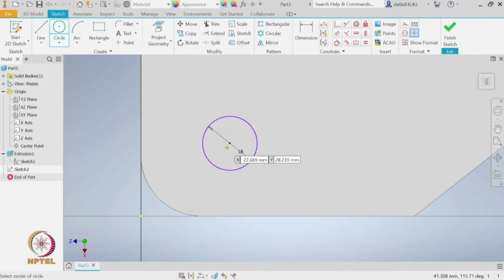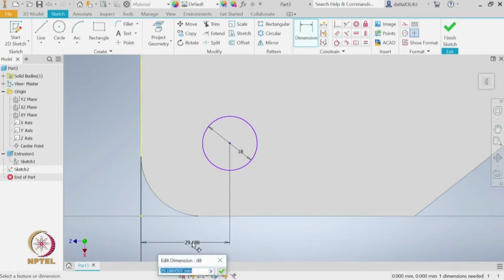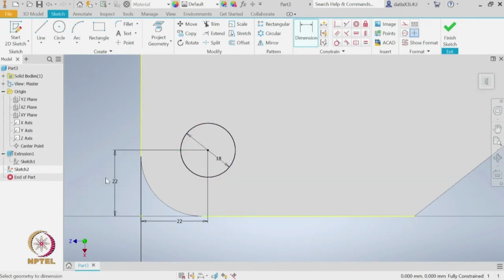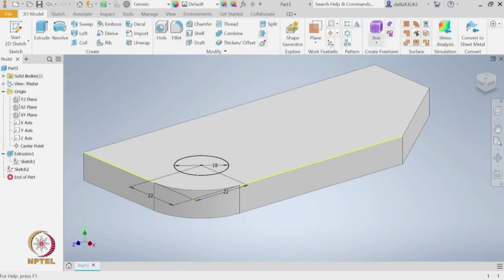I need to specify the exact location of this center for this circle. So, let us do it with dimensions. The center of the circle to this edge is 22, and center of circle to this edge is again 22. Okay. So, let us say finish sketch, and we can again use the extrude command.